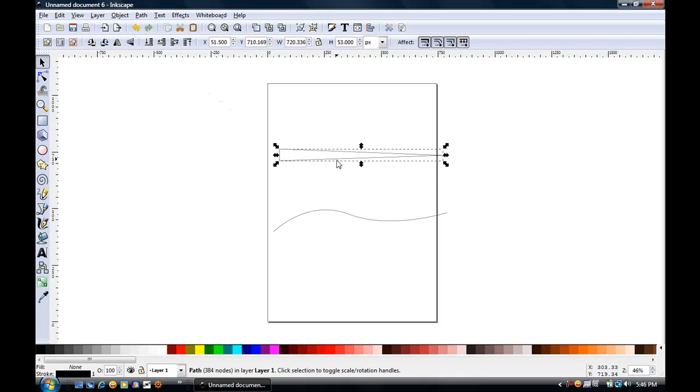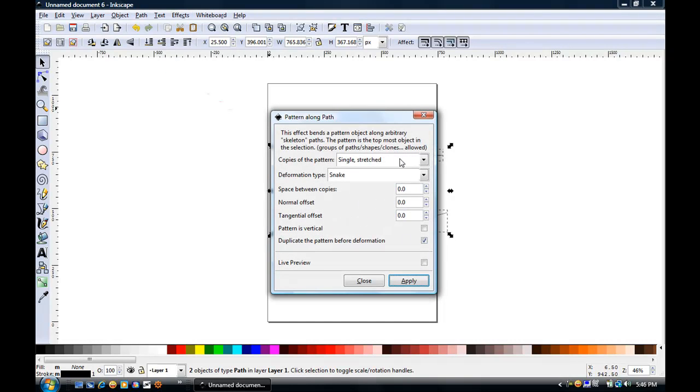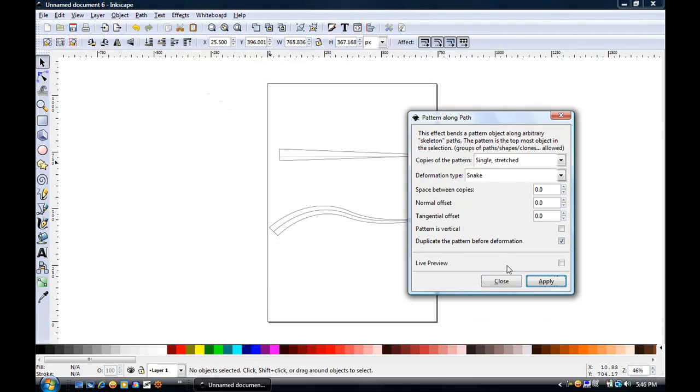Once you have that done, select both of them, starting with the triangle, go to effects, generate from path, pattern along path. You need to have single stretched and the copies of the pattern and deformation type snake, and then apply. Now, look, there you go.